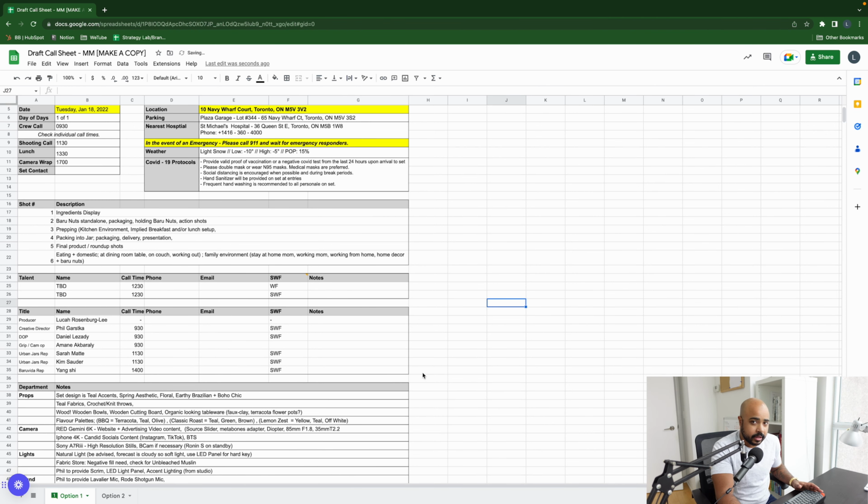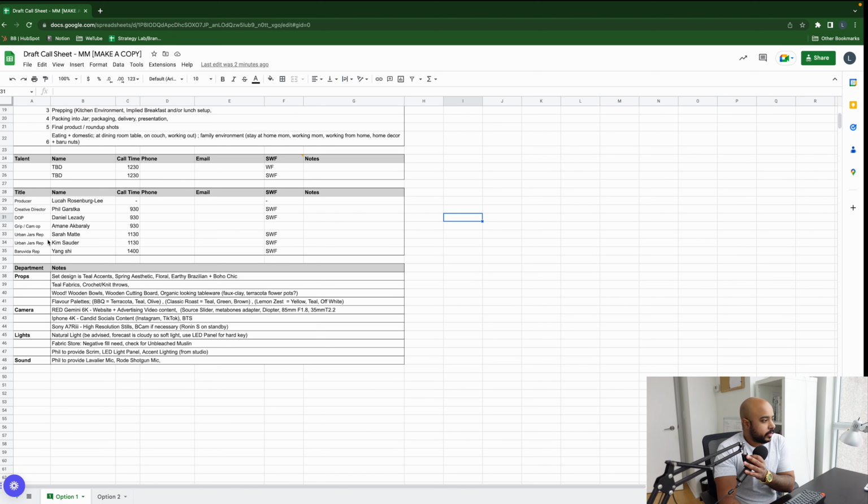This is their last day on set. Then the part down here is mainly for crew. So you've got titles like producer, creative director, director of photography, the grip and cam op. And then under departments, we've got some prop department, camera. This is the stuff we're shooting on, Red Gemini 6K, and what we're trying to get, website plus advertising content.